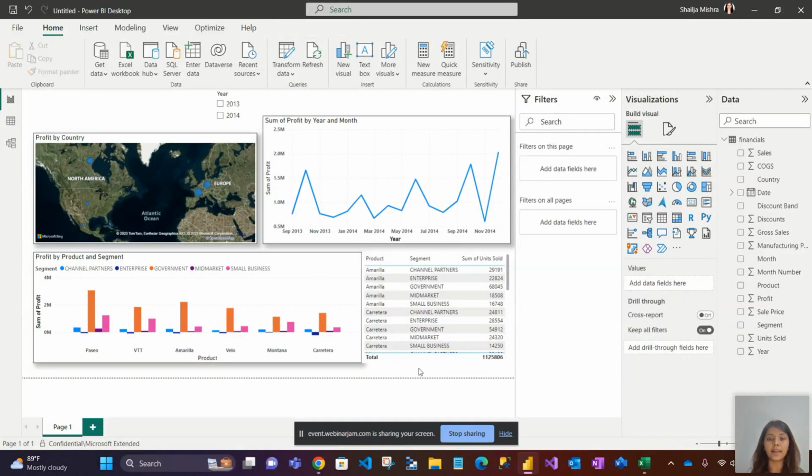Okay. Now, what do you see here? I added product, I added segment, and I added units sold. Did I do the sum of units sold? No, I did not. But Power BI automatically did the sum of every unit of a product that has been sold for this particular combination.